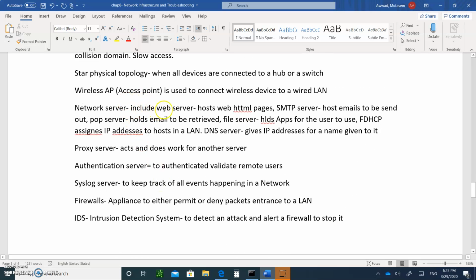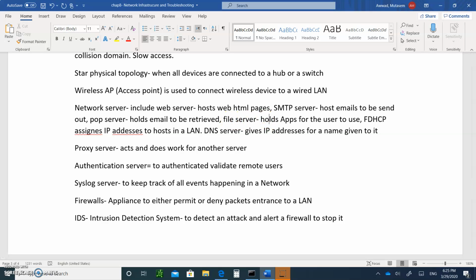A network server, which includes a web server that hosts web pages, web HTML pages. An SMTP server, which is the server that, if you want to send emails, you are going to send them to. If you're going to receive emails, most likely you're going to get them from a POP server. A file server, which holds applications for the user to use.